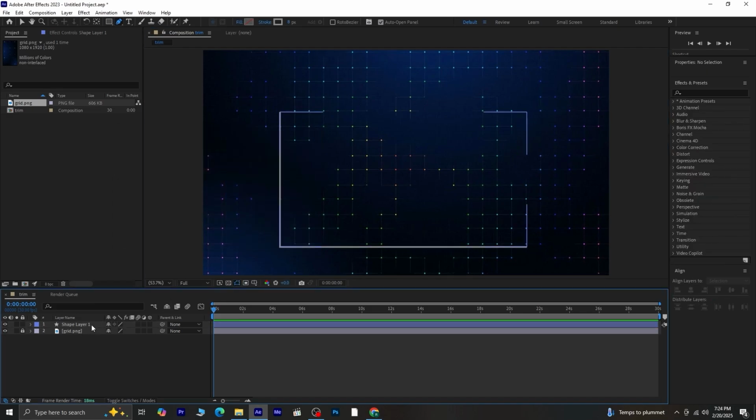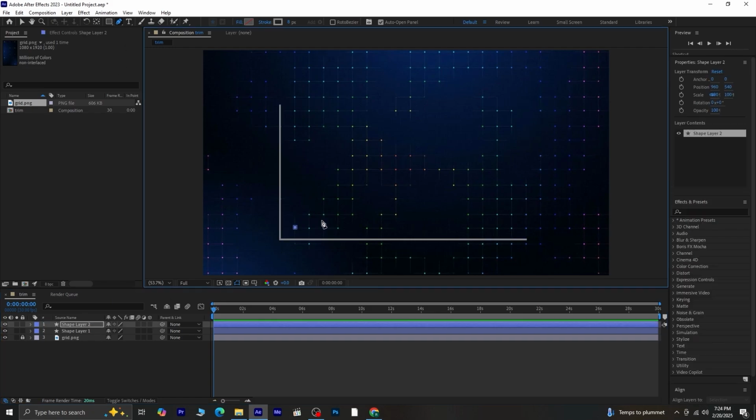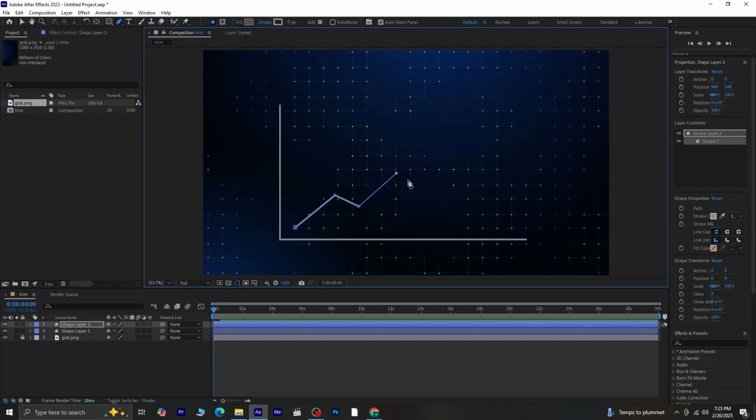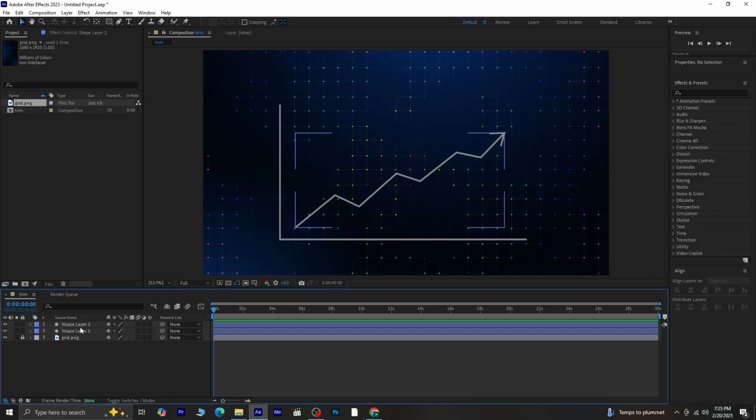Next, make sure no layer is selected, and again, using the pen tool, create the graph shape. At the end of the graph, add an arrow and adjust it as needed. Select this graph layer and change its stroke color to a greenish shade.